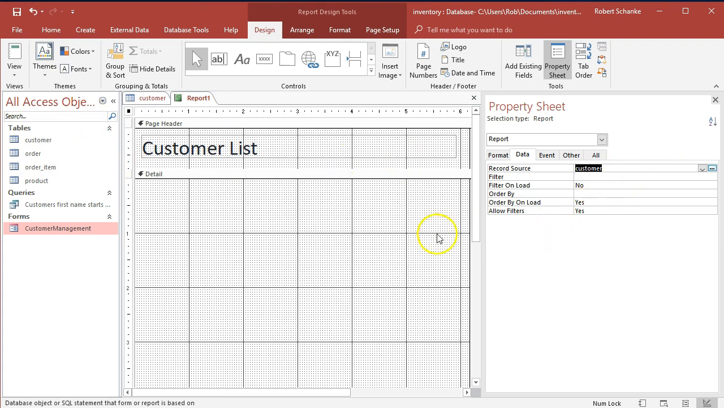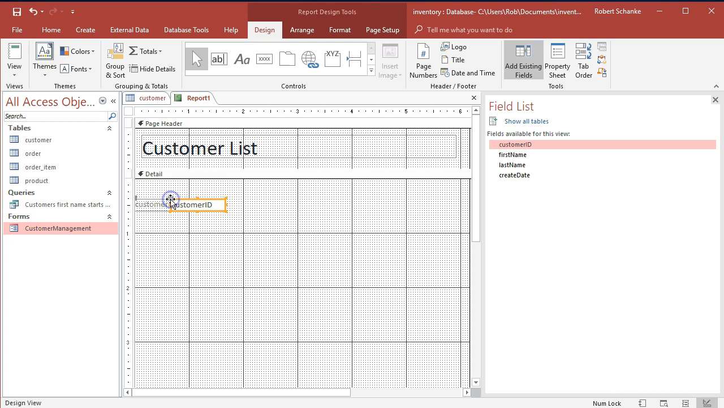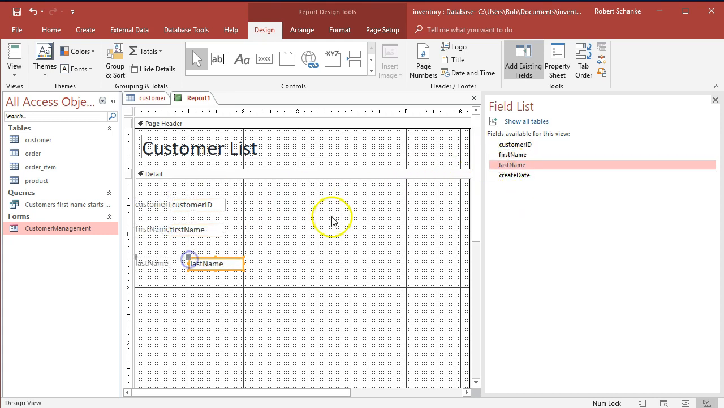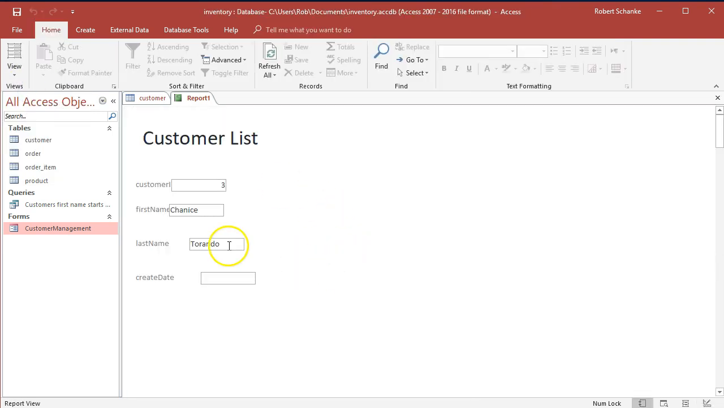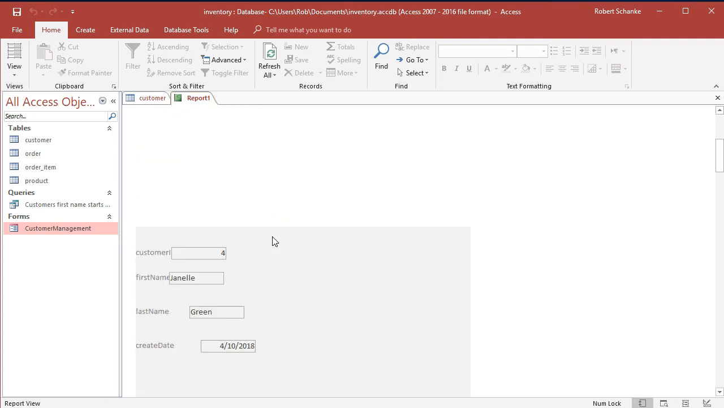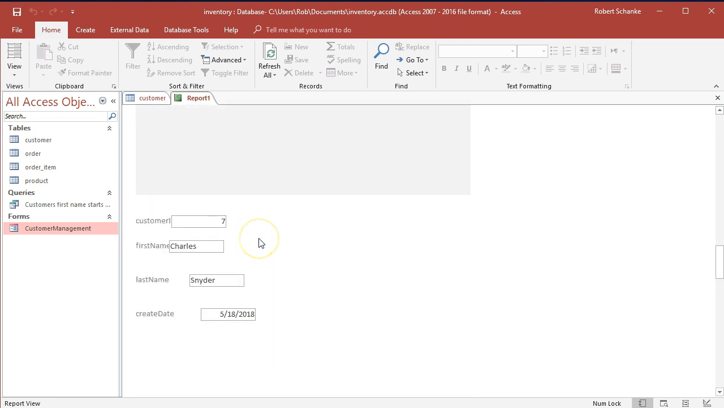And now that I have that, I can add fields. So I can click up here, do add existing fields. And here are all my fields. I'm going to select all of them. I'm going to pull over customer, first name, last name, and create date. Go ahead and just view this real quick to show you what it looks like. So I'm going to go to report view, and this is what it looks like. First page, customer list. And then it's kind of a blank space after each of them.